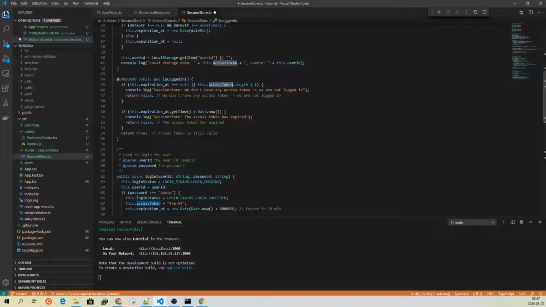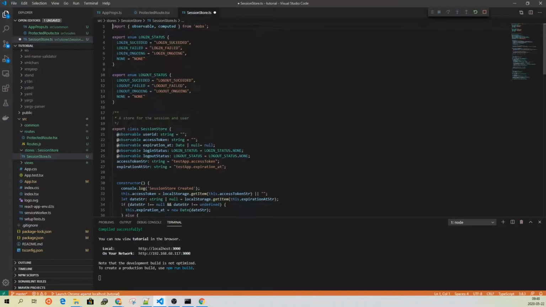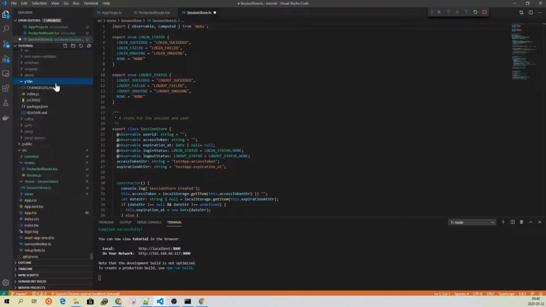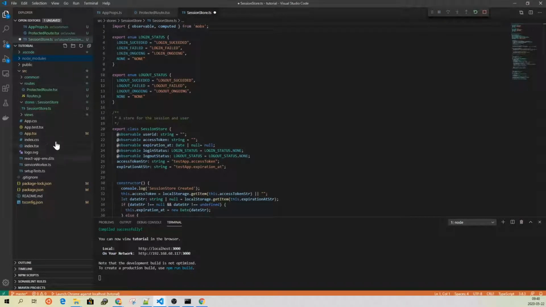So what we do here is that we check if the expiration is 0 or the access token is less than 1, we are not logged in. Otherwise we just validate that the expiration time hasn't expired, because if it has, it's also false. Otherwise it's true and we are logged in. Very simple thing here. But now we actually have our first store which we can use to actually see if we are logged in or not, which we can use then in the protected route. But that's all very nice and dandy.